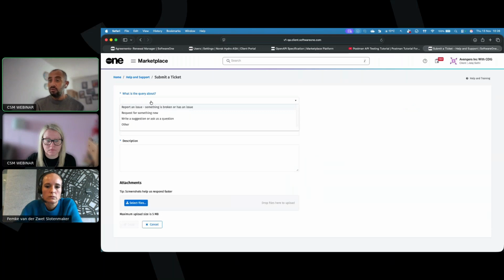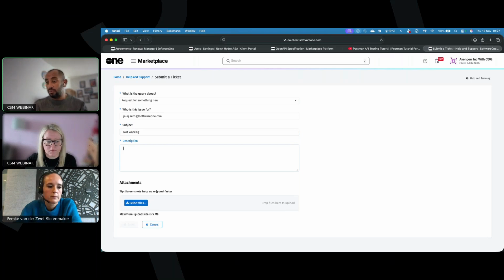Once you do that, you have an option: what is the query all about, right? It's an issue or requires something. You can pick the desired option, and then not working, something like that. Put the description, and if you have any screenshot or error message which you want our team to look at, you can always select the screenshot. And once you do that, you can submit the ticket.